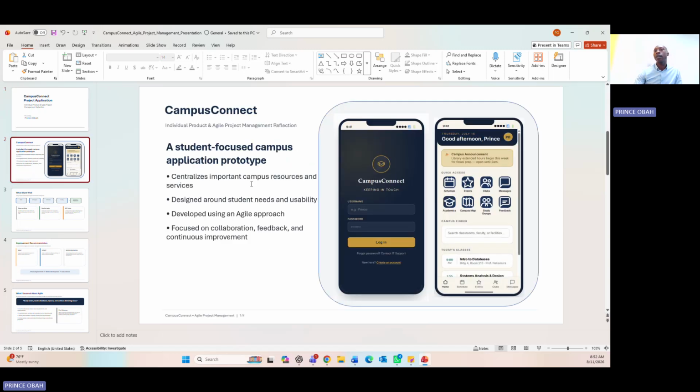So in here, this is the Campus Connect project. The application is actually user-friendly, and the design is around students' needs and usability. And then we developed this using an agile project approach, where the focus is on collaboration, feedback, and continuous improvement.